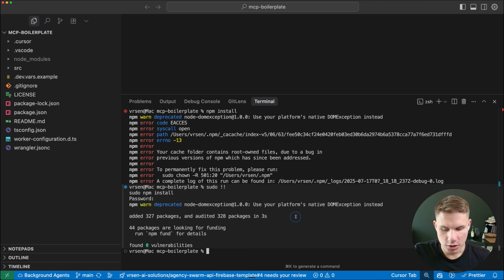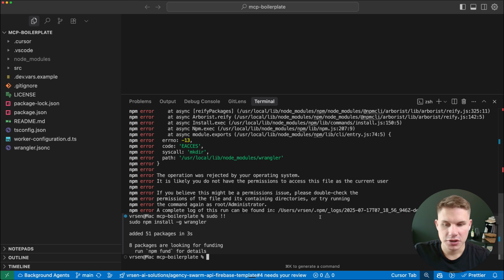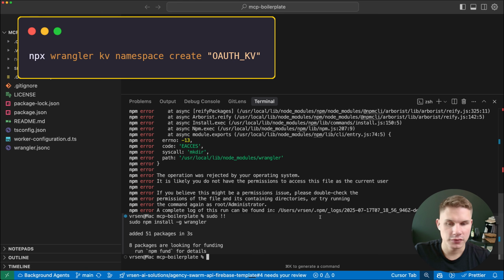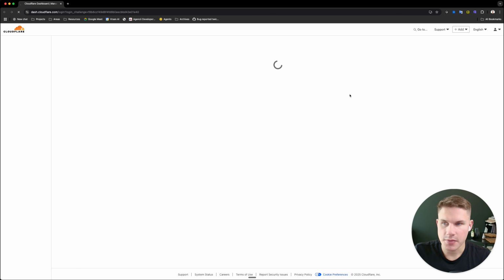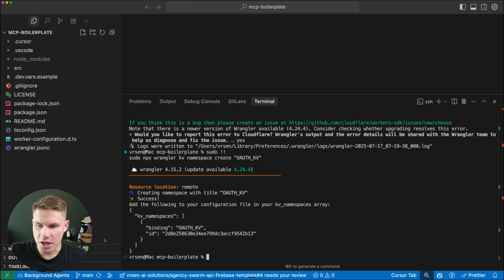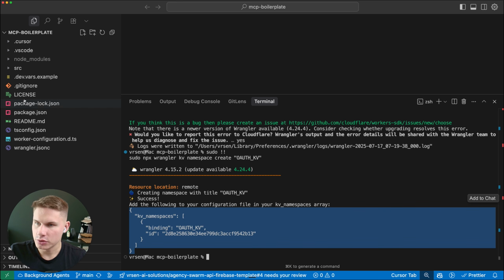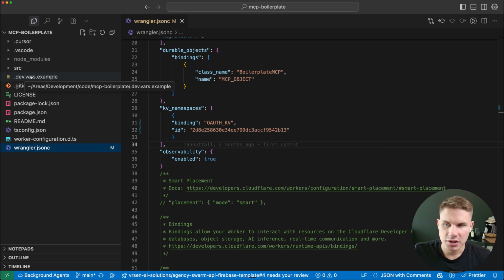Now we need to install one of Cloudflare's tools called Wrangler. And finally, we need to create a new database in Cloudflare for user logins. So this is where essentially this repo is going to store your user details and all of the credentials. So this will open a Cloudflare page like this, and then you can just hit allow to sign in with Wrangler. Perfect. Now we just need to copy this output from this command, and then we need to add it into the wrangler.json file. Okay, now let's copy the environment file.